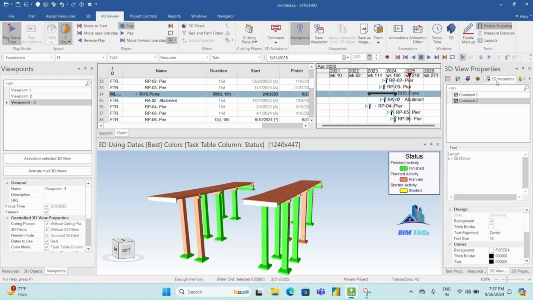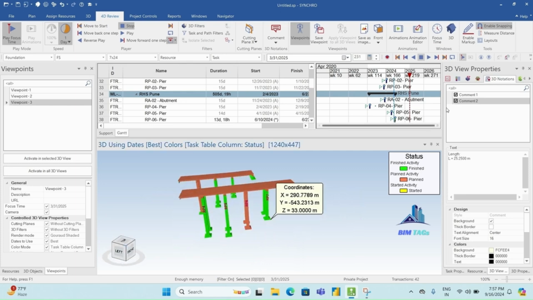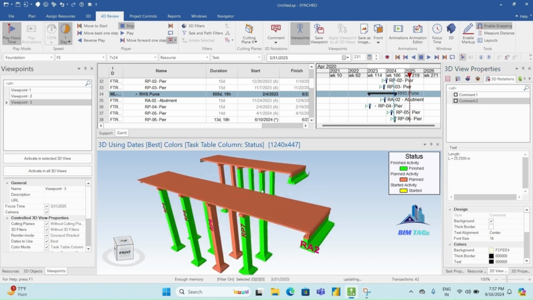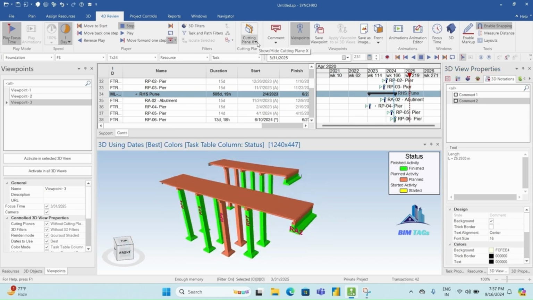Click on 3D notations, and here you can turn off the comments. In the 4D review tab, another important tool is the cutting plane. You can use the cutting plane by x-axis, y-axis, z-axis and cutting box.